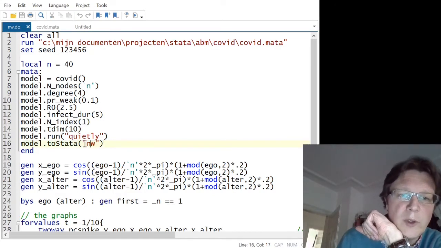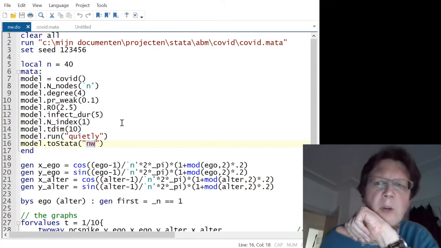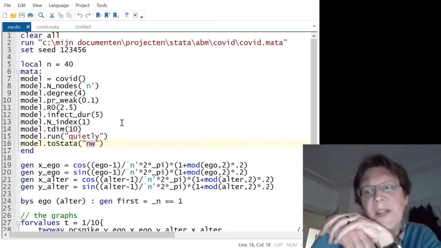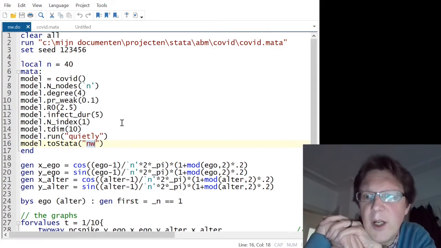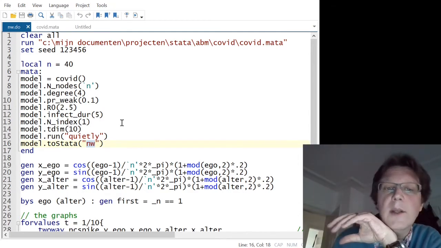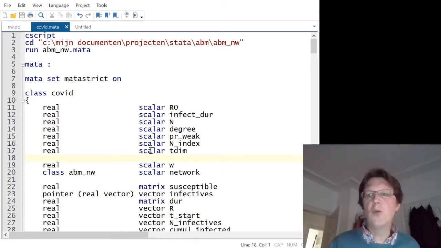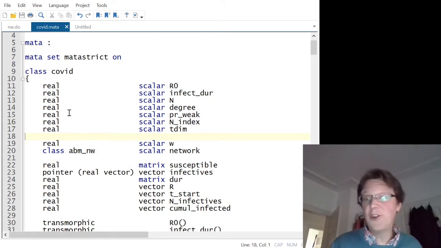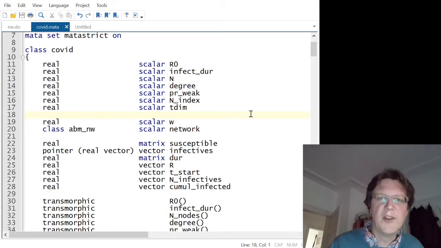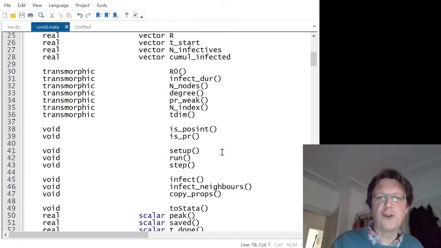In particular, we are storing something called the network. That tells us something, but actually not a lot about what we're actually doing. And here we have the COVID.mata that created that COVID class. As I said, it is a big container of data, and that's what we have here, and functions.